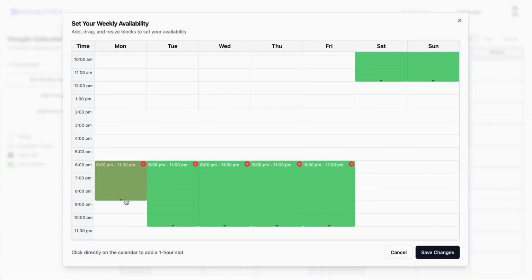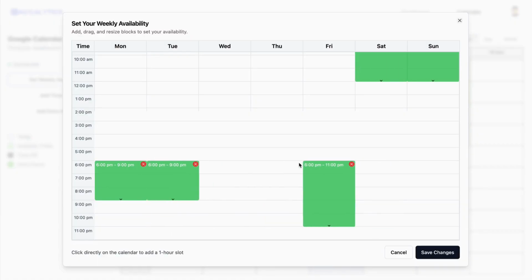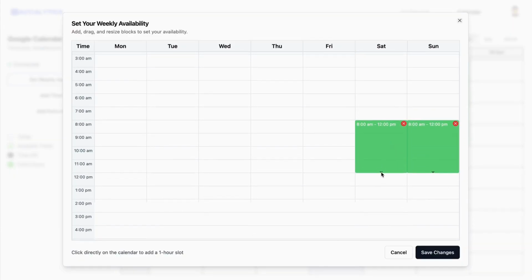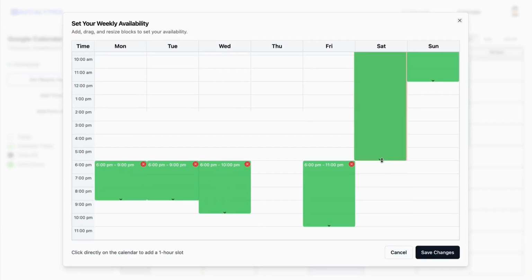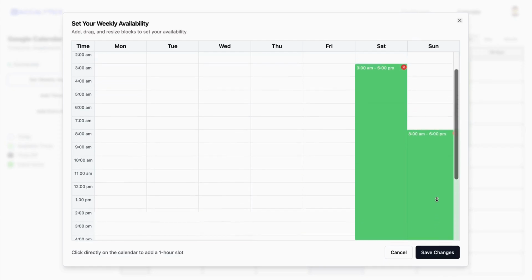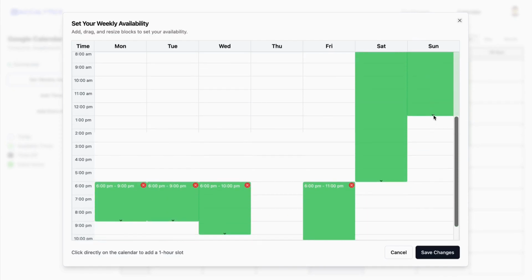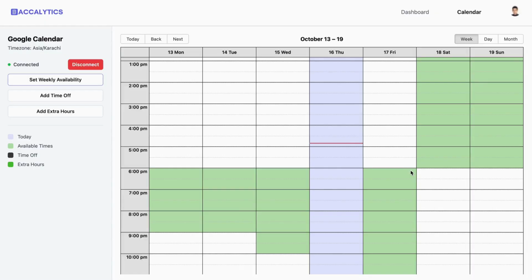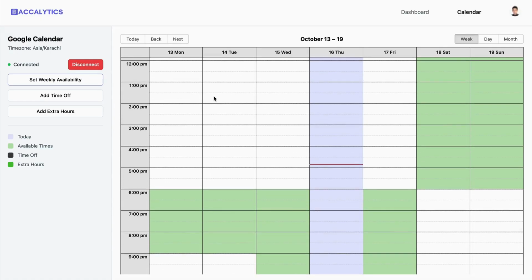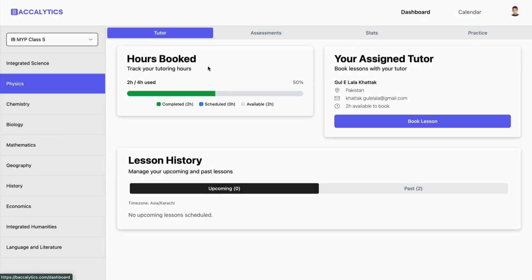For example, if you are available every day from 6 p.m. to 8 p.m., you can set it like this. You can easily delete or recreate slots, perhaps setting a longer availability on weekends. Since this is connected with your actual calendar, once you save these changes, your availability is set in those green spots. Teachers will only be able to schedule lessons within these preferred slots, so it's important to keep your weekly availability updated. To book a lesson, go to your dashboard.